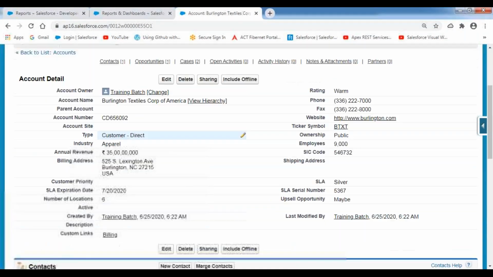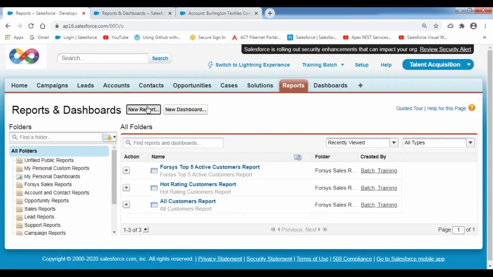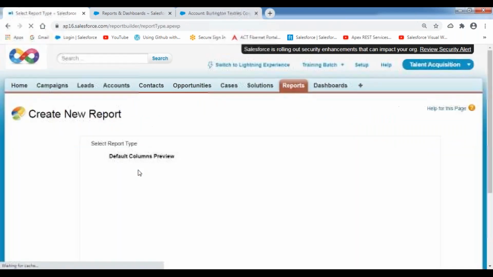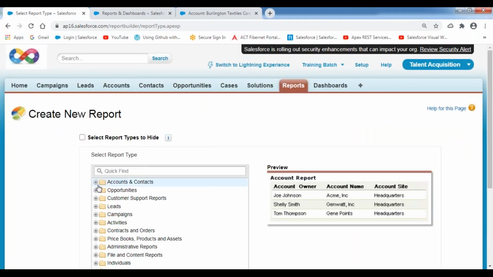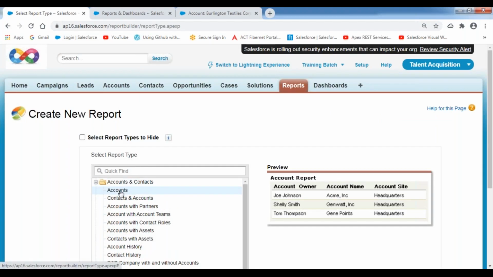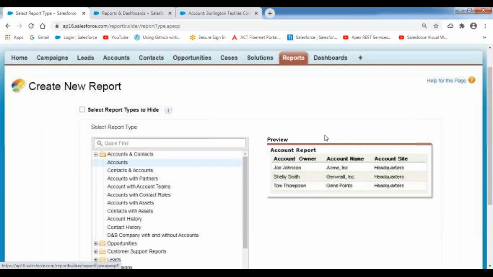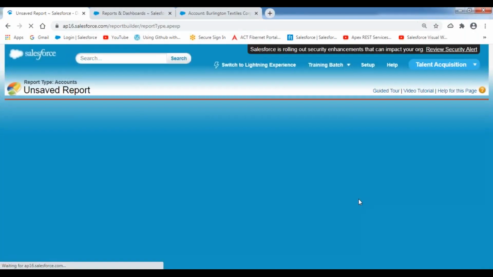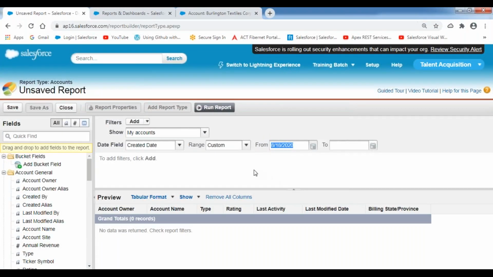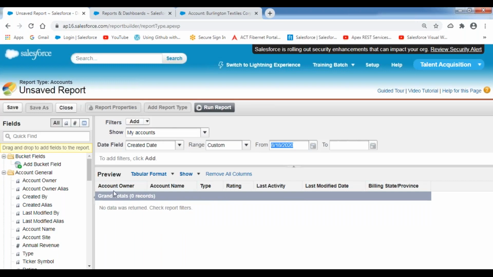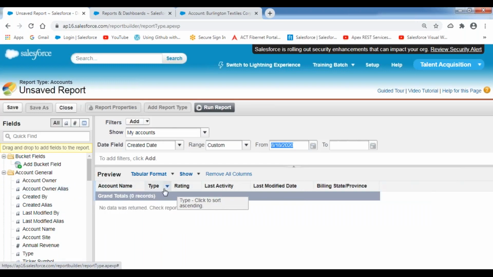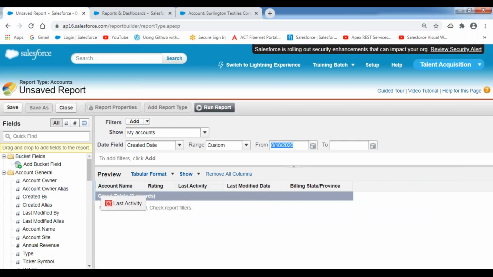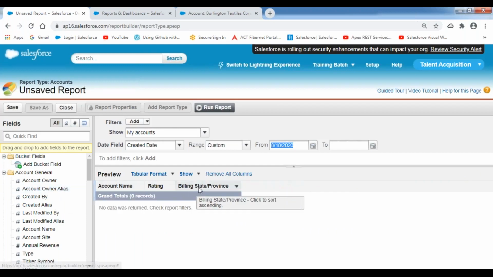So let's go to the reports. Click on the new report button. Select the object name as account because I want to collect the account object records to represent inside my report. Click on create. So specify the columns. What column information do you want to show inside the report? I don't want owner. I don't want type right now. Last activity, modified date, and billing state, I don't want.